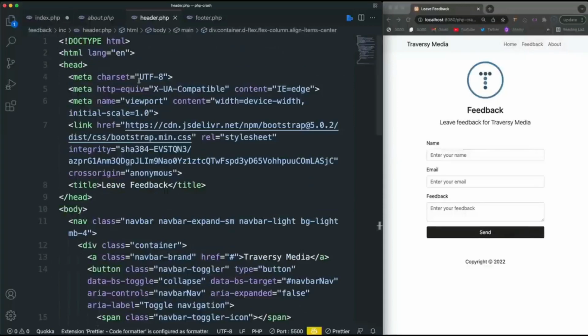And this is very similar to if you have any experience with a front-end framework like React. You have your header component, and that's displayed on every page. You don't have the same code on every page.